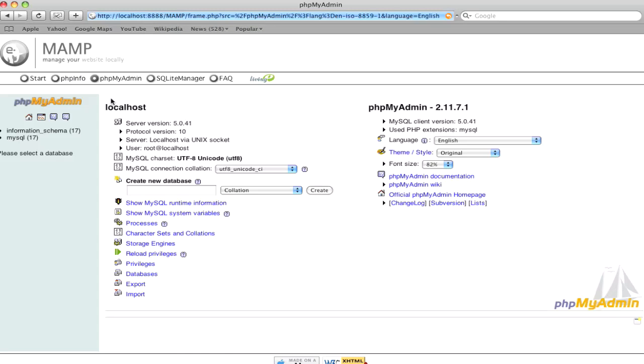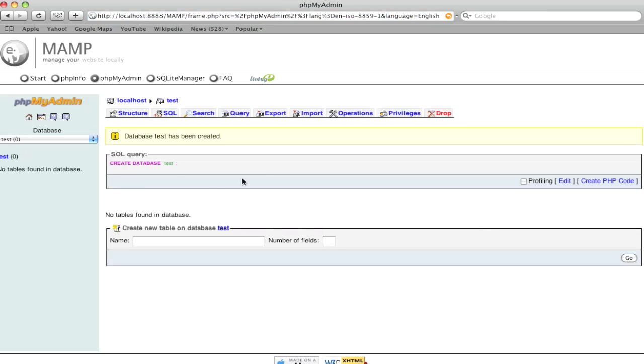I want you to click on phpMyAdmin, create a database name. It can be anything you want. I'm going to go with test. You can go ahead and copy it by using Command C so you don't have to type it again later. Go ahead and click Create, and then the database has been created.